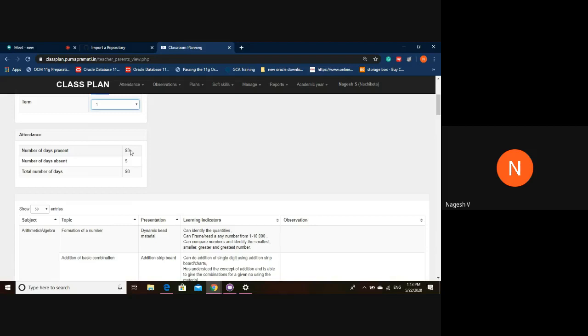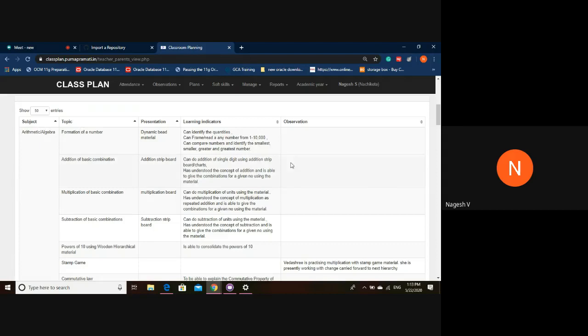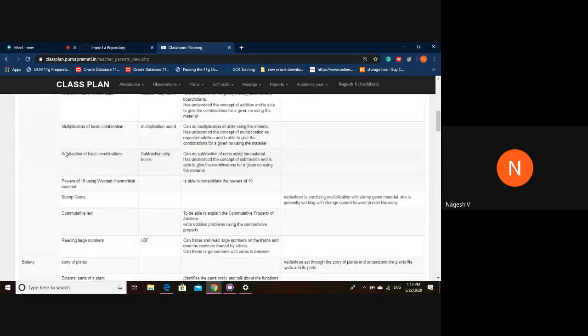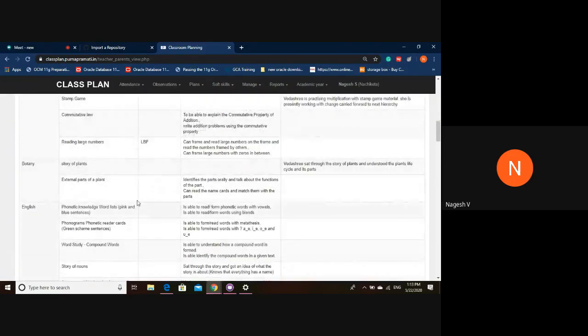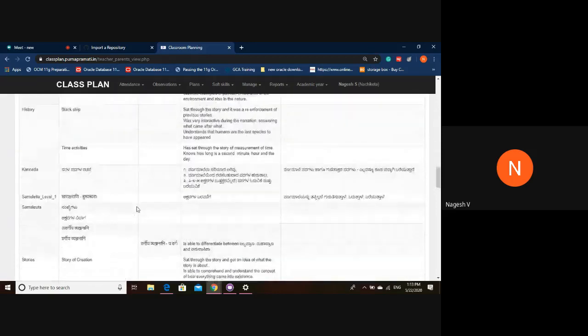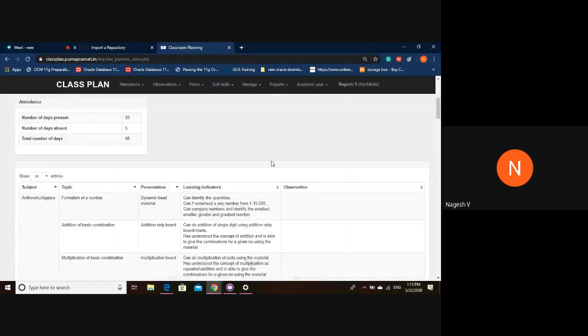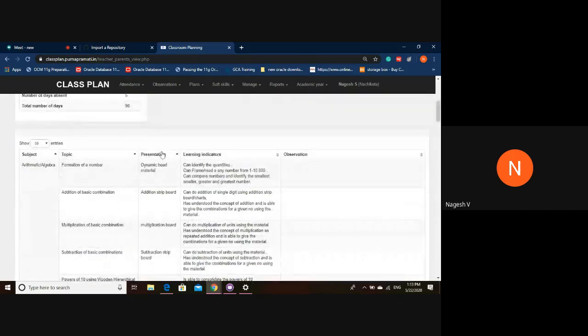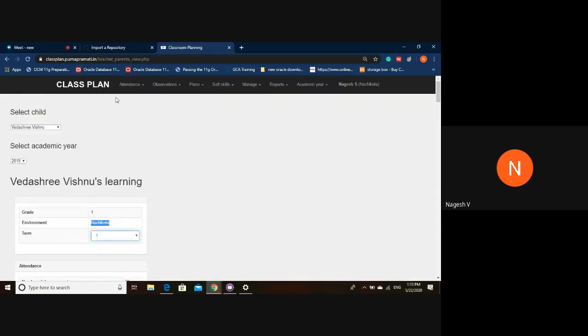Here the attendance report appears: the number of days present, number of days absent, and total number of days. Here is the entire report: in which subject, what is the topic, what is the presentation given, what are the learning indicators that have been shown, and what are the observations seen. These are reports on different subjects like botany, English, geography, geometry, with topics related to presentation and learning indicators. This report will be seen by the parents, as I told you.